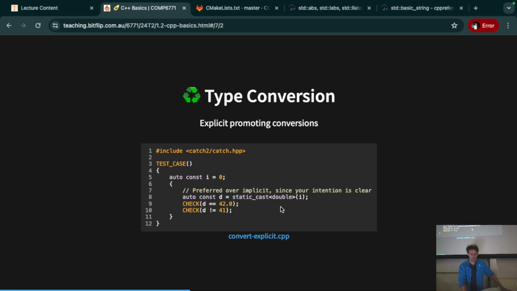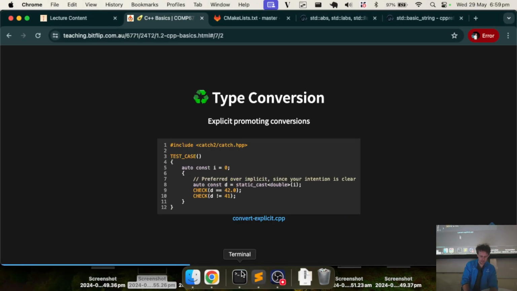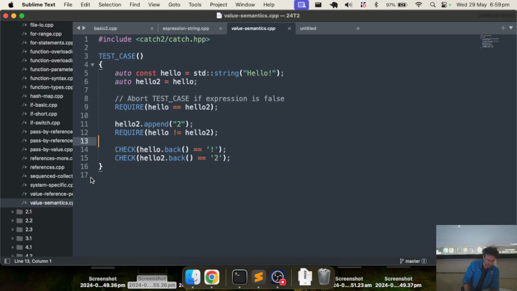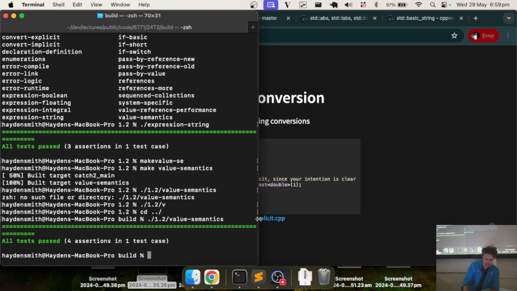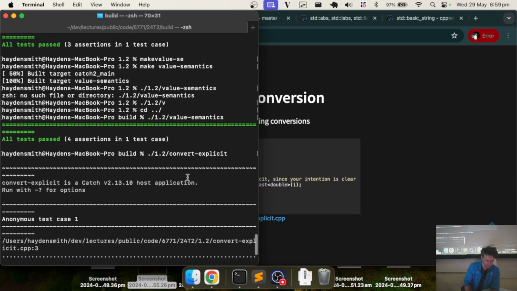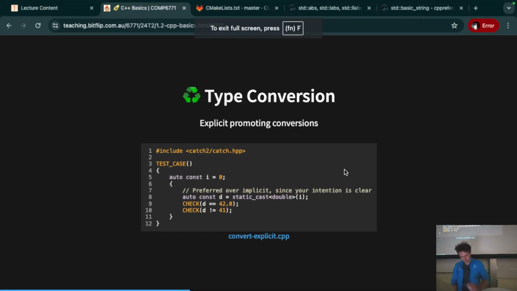Will this code actually work? I think the test will fail. I don't know why it's here. Some of these examples are from 2019, and I didn't write this lecture originally. Which one is it? Convert explicit. Yeah, it did. Yeah, it doesn't. I don't know why 42 is there.